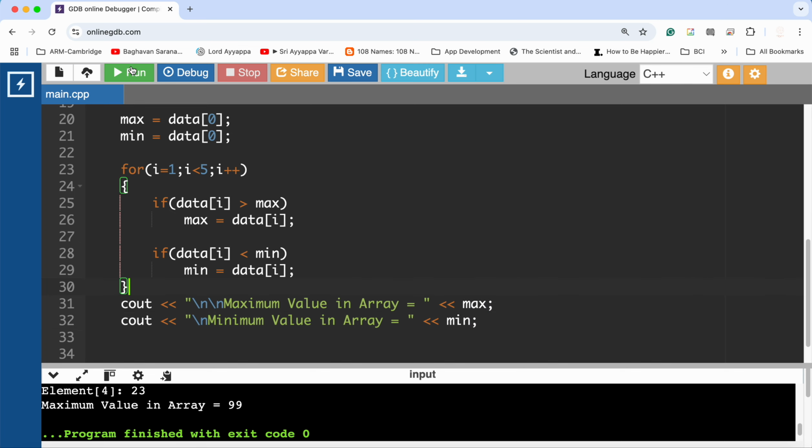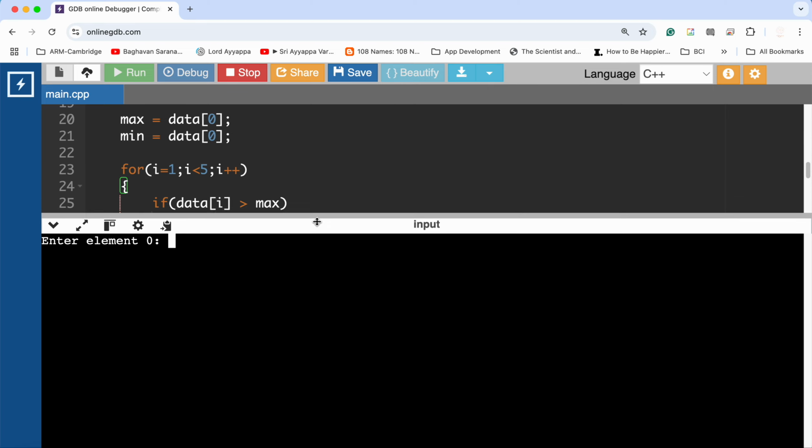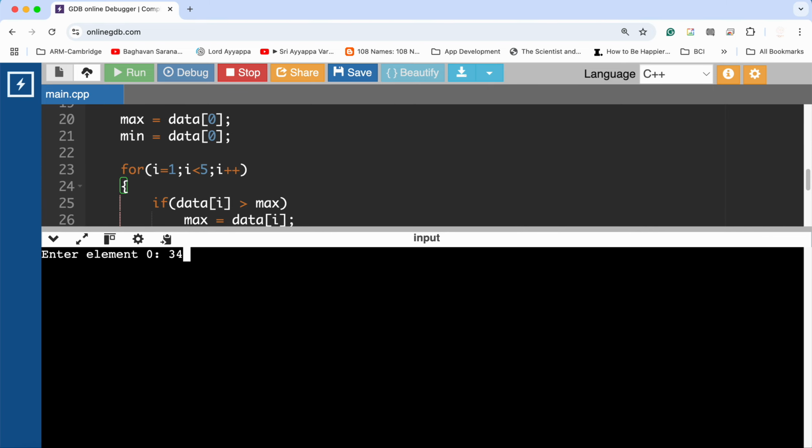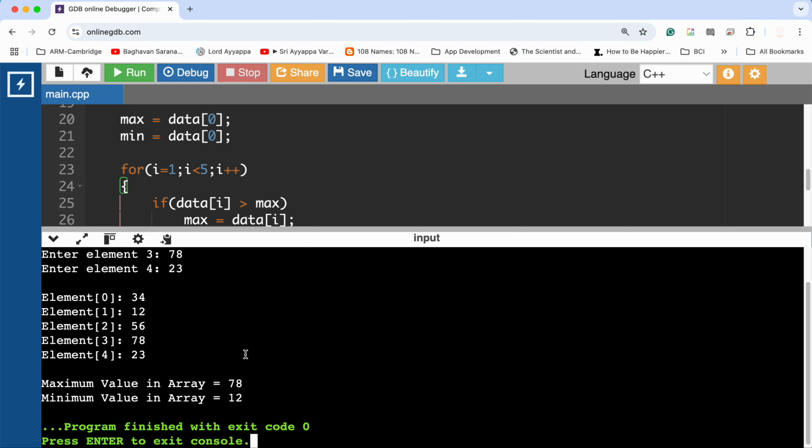Okay, so let's run the code here. I'm going to key in some values, 34, 12. You can see that from the data that is captured, the maximum value is 78 and the minimum value is 12.